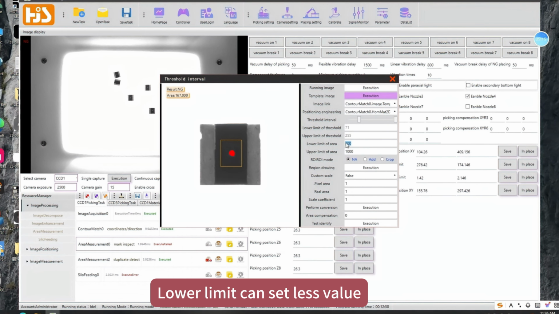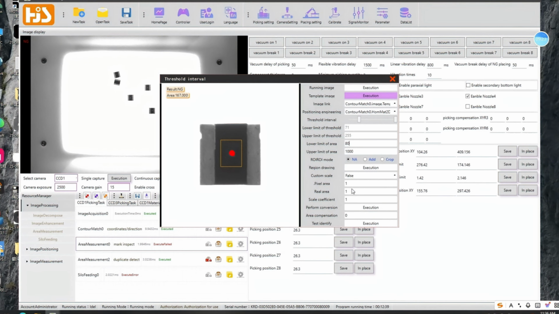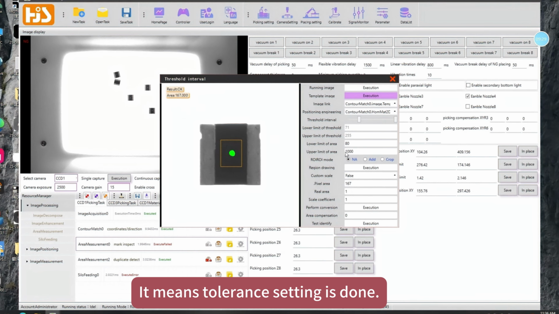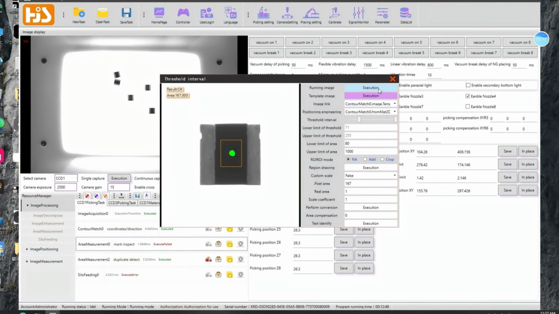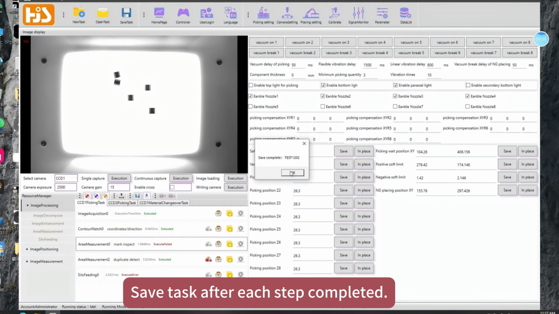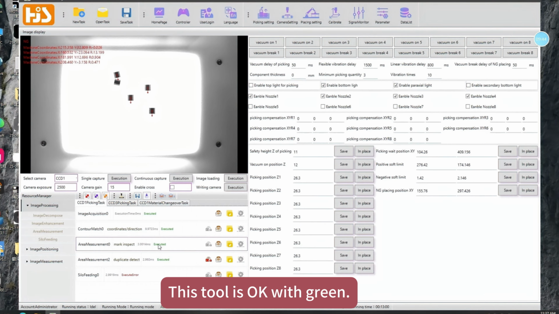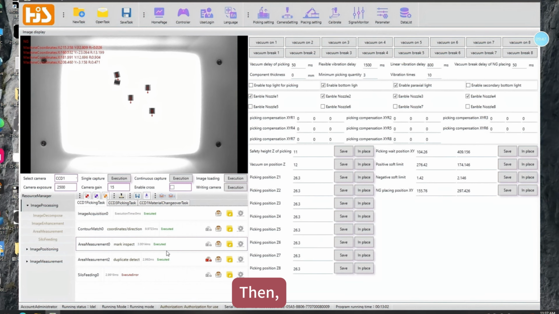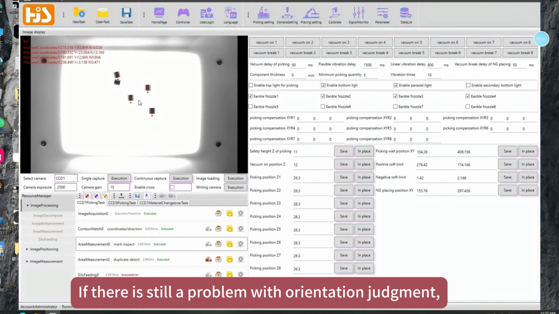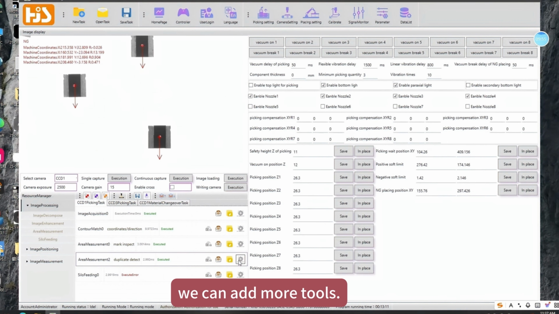Lower limit can set less value. Set it to 50 or 80. Execution. It's okay here. It means tolerance setting is done. Save tasks after each step completed. Execute it again. This tool is okay with green. Then, if there is still a problem with orientation judgment, we can add more tools.